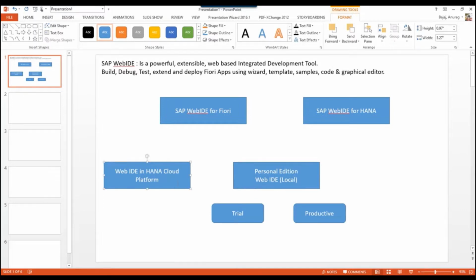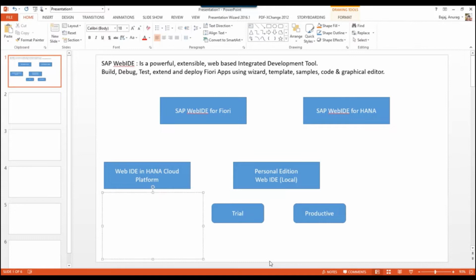What is the difference between the one in the personal edition and what is extra in the Web IDE for cloud platform? Most of the features you have in the cloud platform are there in the personal edition also, but there are some extra features which you only get when you are using it in the cloud. Let me tell you quickly those features so that if somebody asks you in an interview, you can answer. So, a very important thing: SAP Web IDE in the cloud has more features as compared to the personal edition.